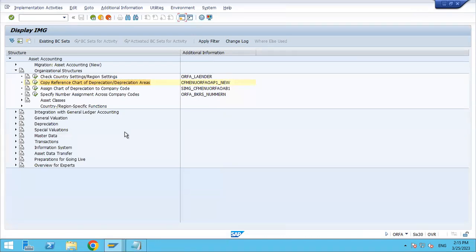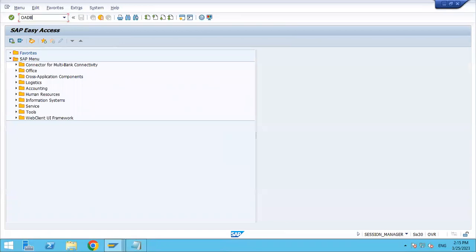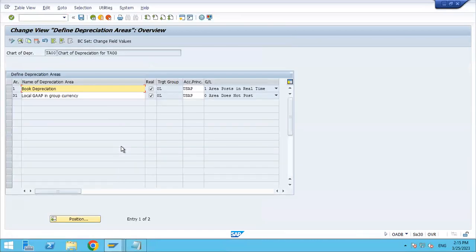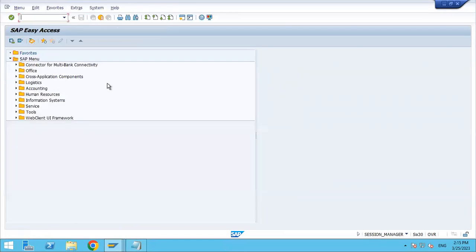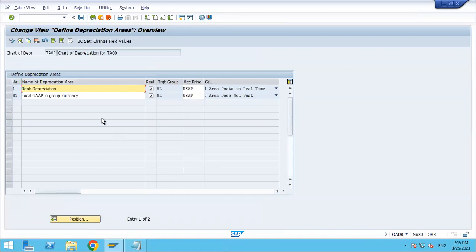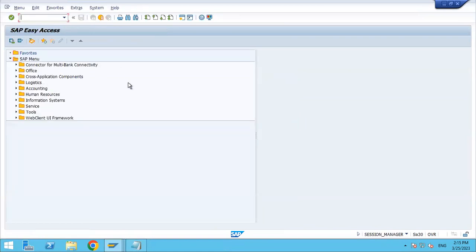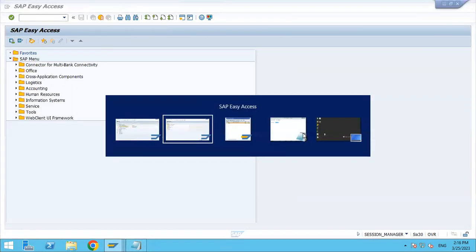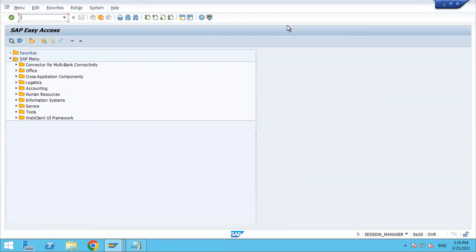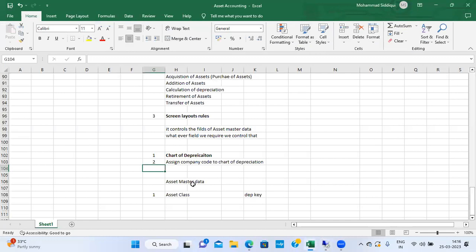You can also check our chart of depreciation with the OADB code. OADB is the T-code. You can check your chart of depreciation in OADB. Now our chart of depreciation is ready with two depreciation areas. Now we'll link this chart of depreciation. One minute, I will make a note of this. OADB to check the chart of depreciation.